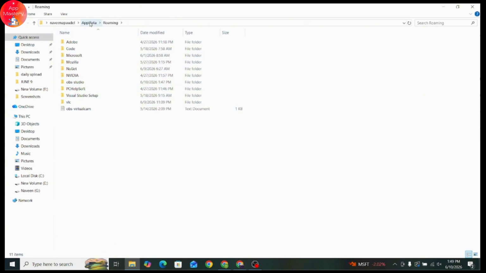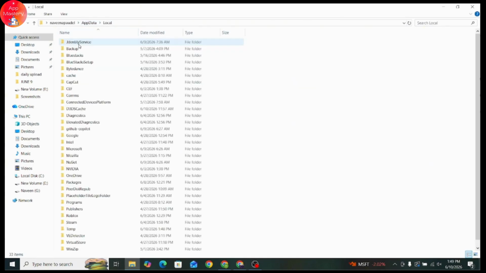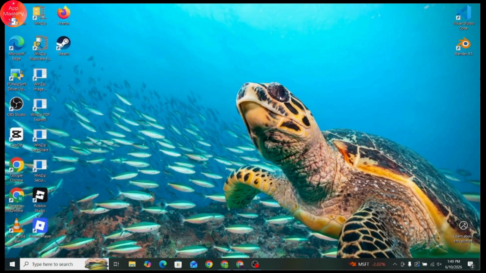After that, go back and click on AppData and then go with Local, and here also you will find your Discord folder. You need to simply go and delete your Discord folder. After that, you just need to restart your PC and reinstall your Discord, and your problem might be fixed.